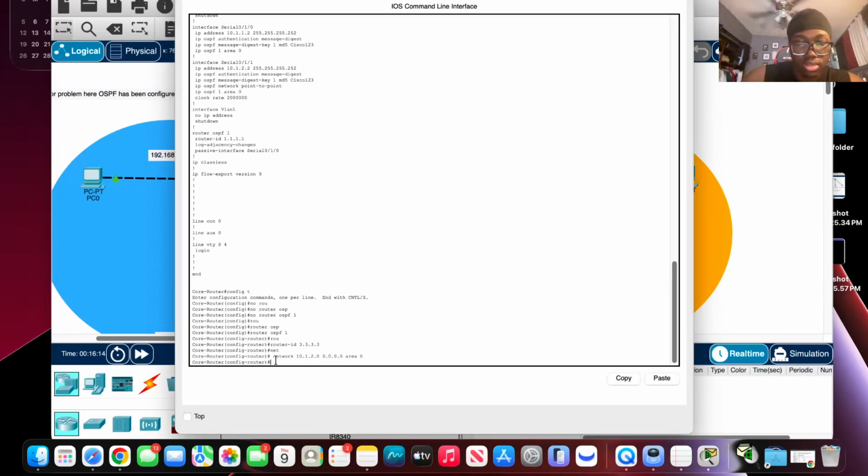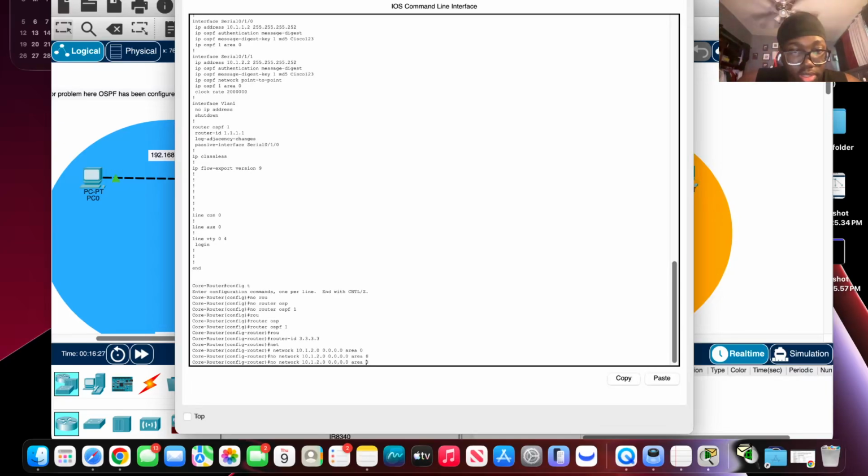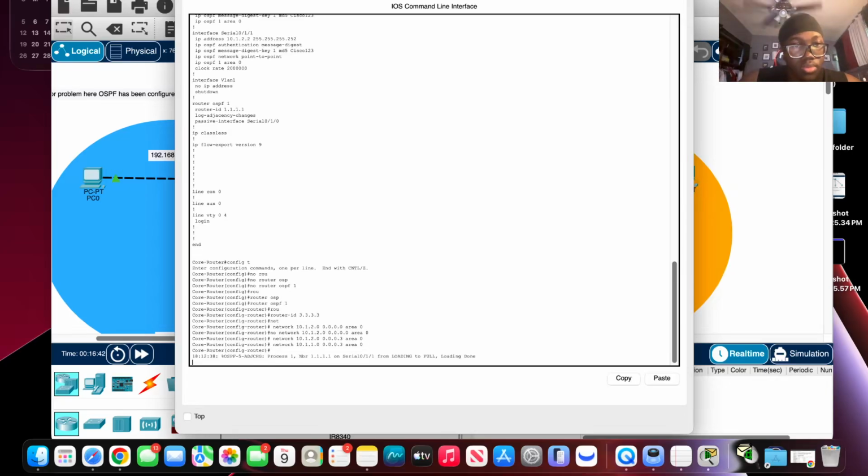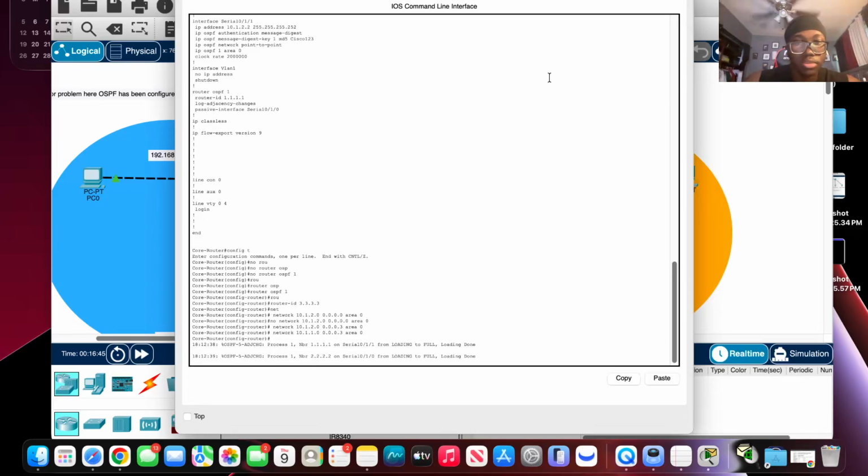Oh, I just made a mistake. I'm going to fix that. Do the no command. I copied and pasted the wrong network. I forgot I did not do show run on router 2. So I'm just going to fix that really quickly. 3. And then I'm just going to change it right here. OSPF should be configured just fine. Now let's see. Let's end.